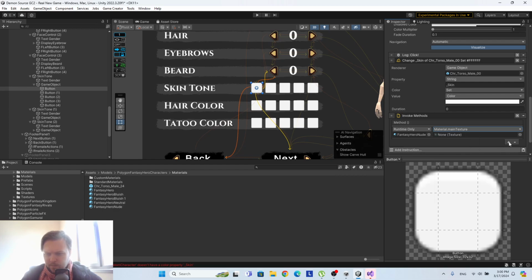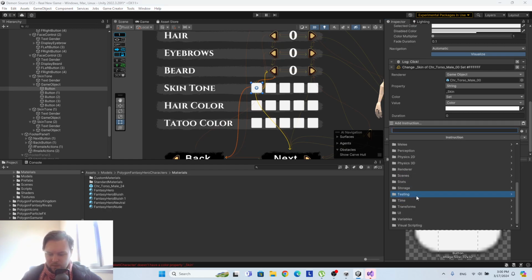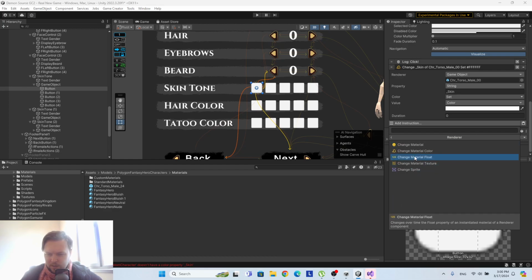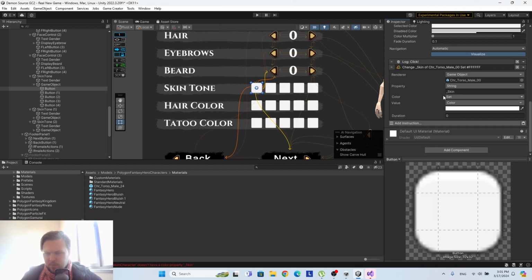Nope. I can't go via invoke methods. Let's see what we have. What other options do we have? Renderer, change material float, change material texture. But we actually need color.